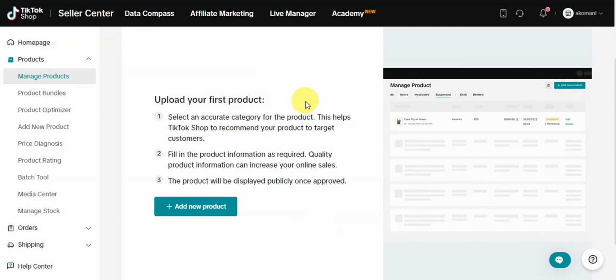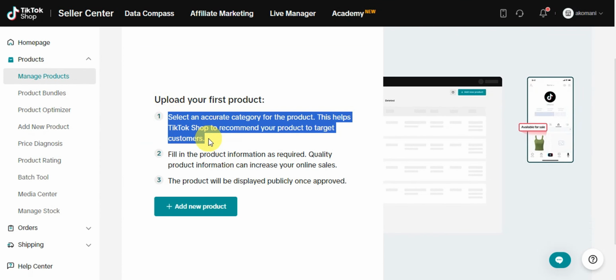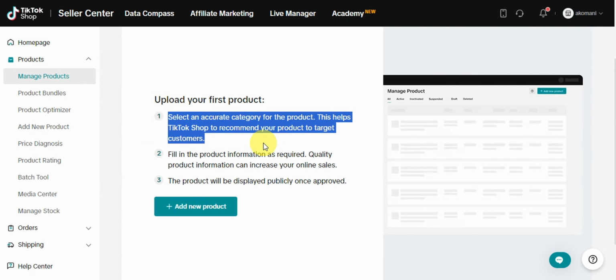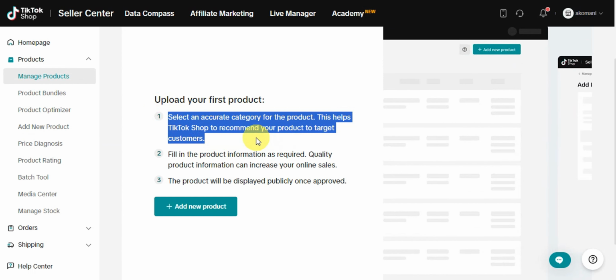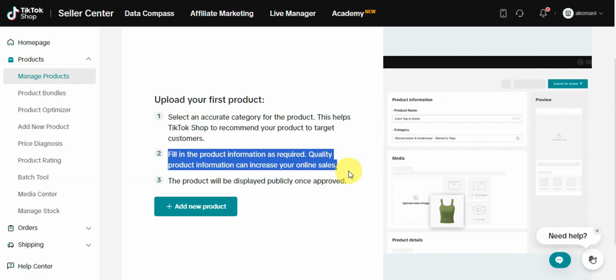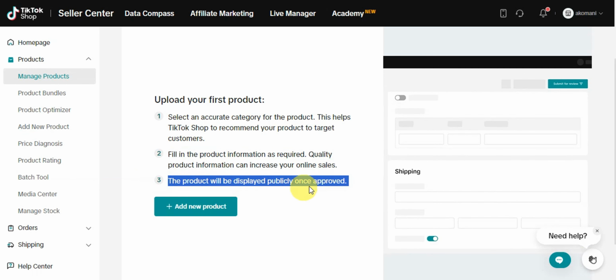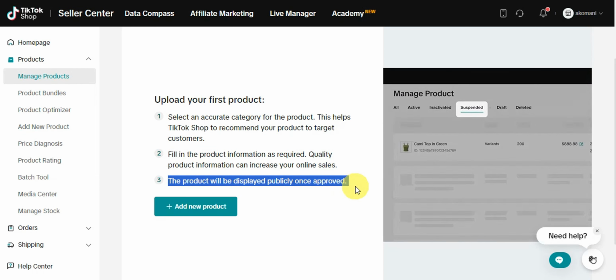You'll need to select an accurate category for the product, since this helps TikTok Shop recommend your product to target customers. You also need to fill in the product information as required. Quality product information can increase your online sales. The product will be displayed publicly once approved. And now you'll just need to click on add new product.